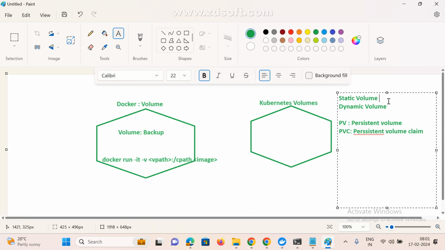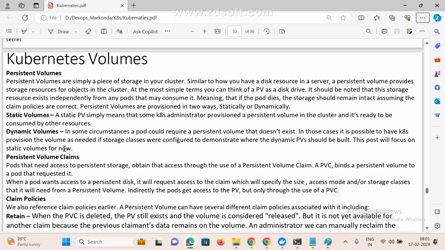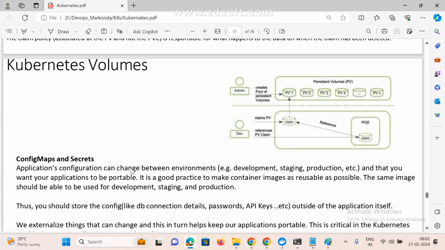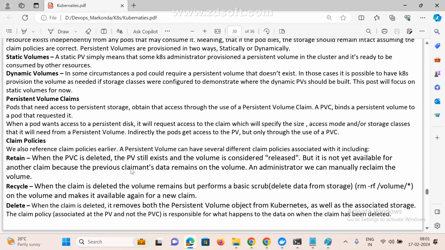So static volume and dynamic volume. Static means manually we are going to create it. Dynamic means automatically it will be created. Now there are two types of volumes, PV and PVC, persistent volume and persistent volume claim. There are also some policies, claim policies: retain policy, recycle policy, delete policy.